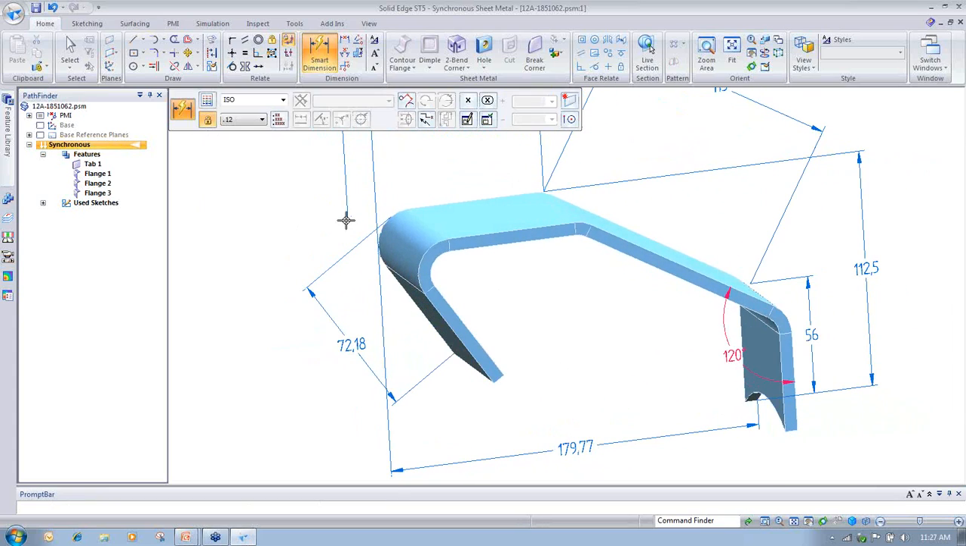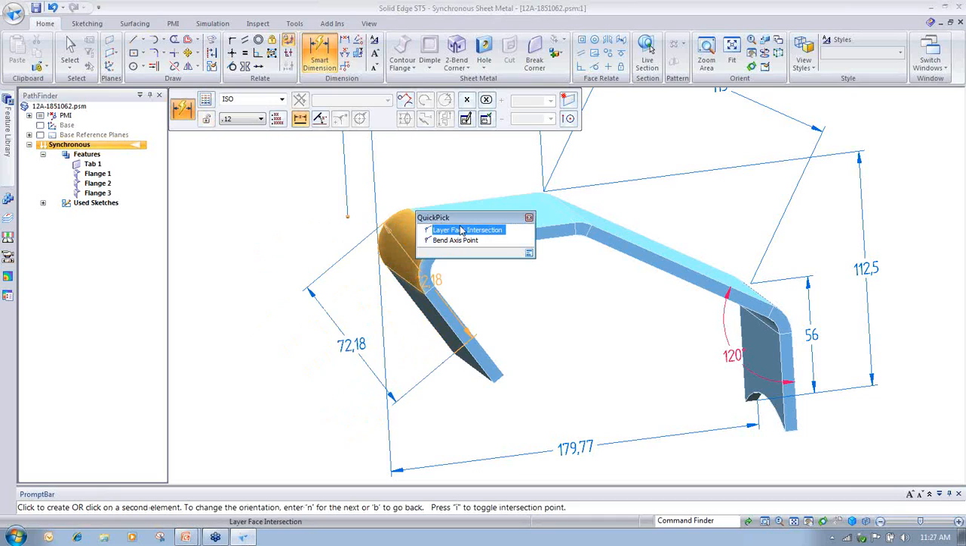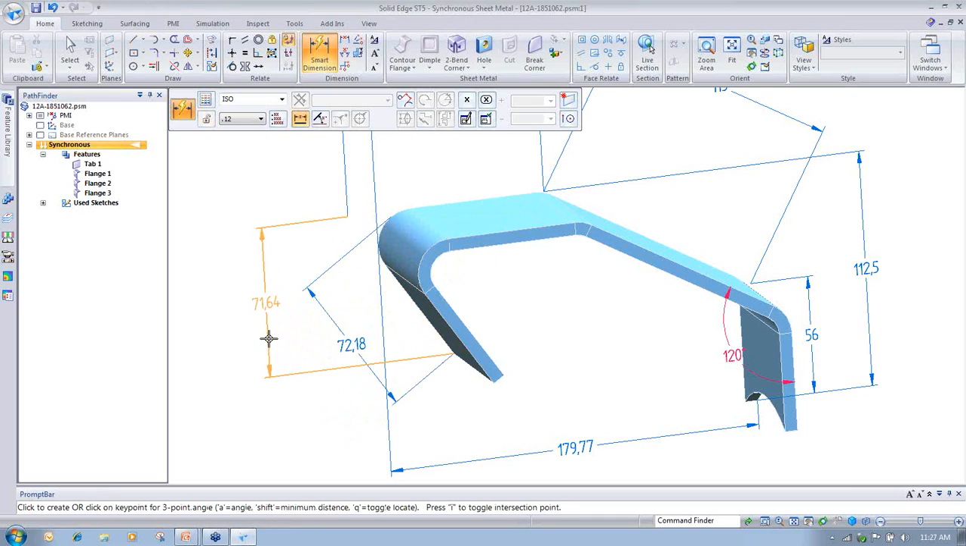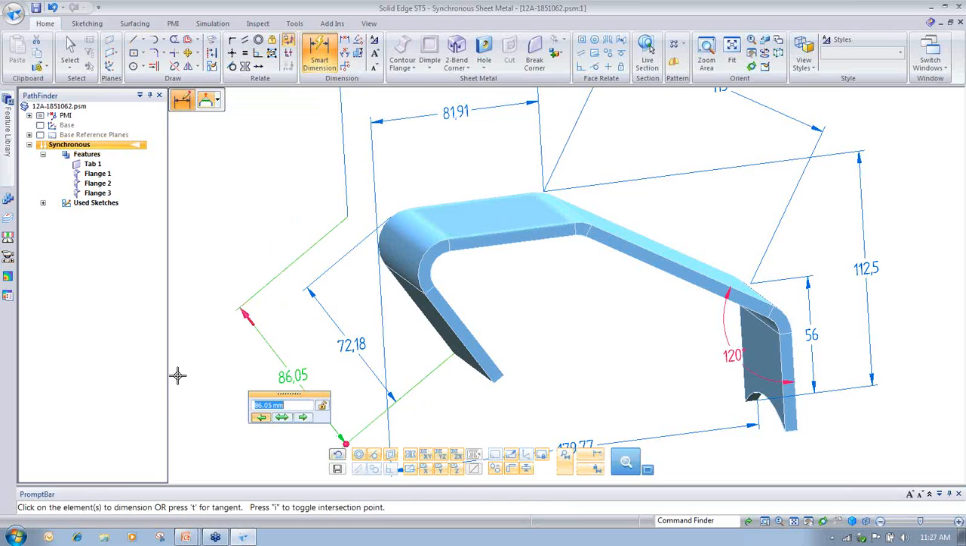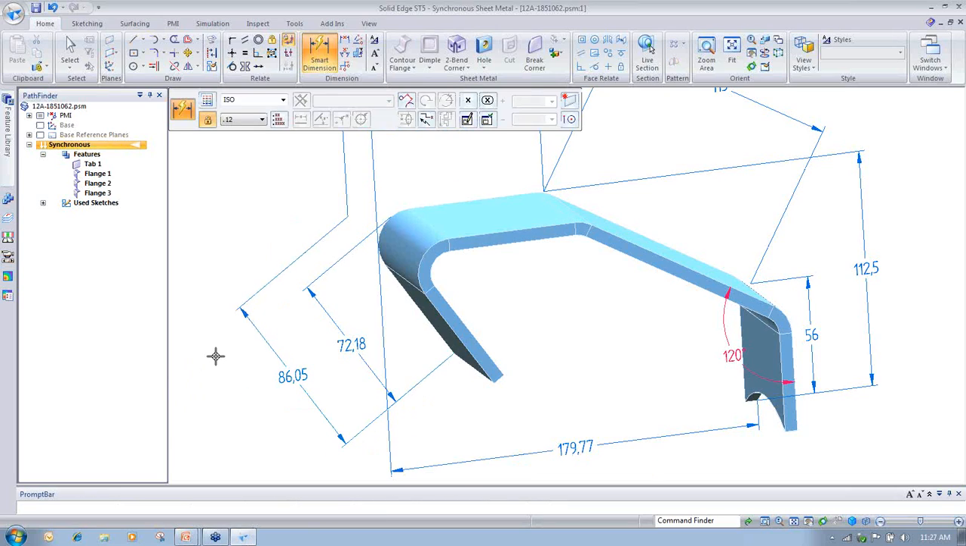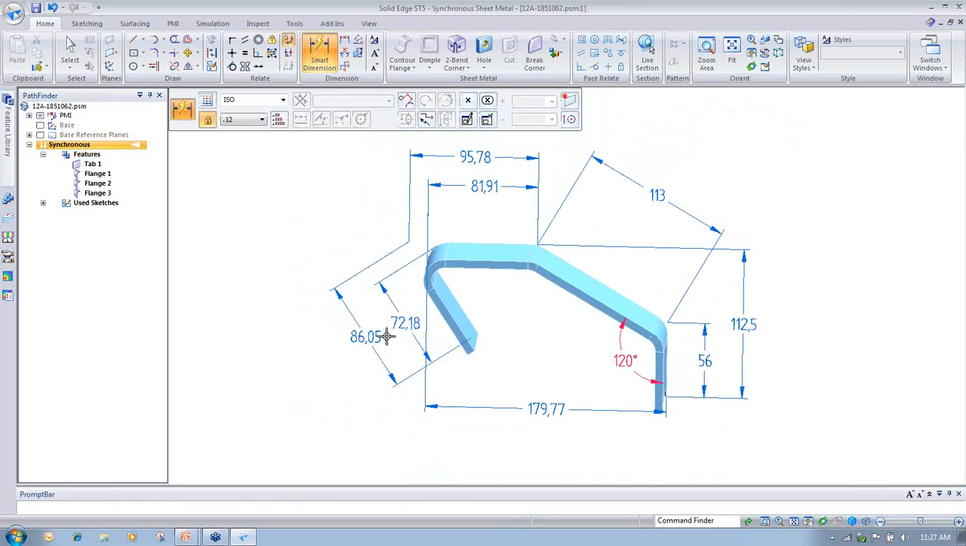So now I want to grab the theoretical intersection. Again, I go back into my smart dimension, and I can grab that, and you see it snaps to the silhouette. But if we come over here, hover over the bend, utilizing our quick pick, we can grab that theoretical intersection simply by hitting the shift key. I can set it in plane, hit enter, and now you can see quickly and easily not only can we dimension to the silhouette, but we can also dimension to the theoretical intersection, depending on what you need in your design workflow.